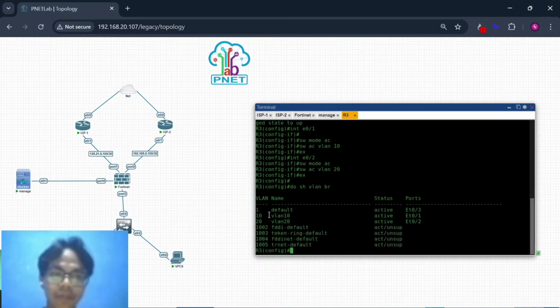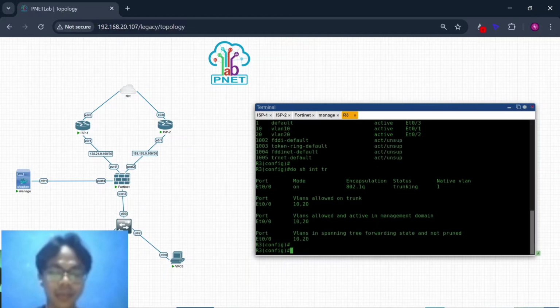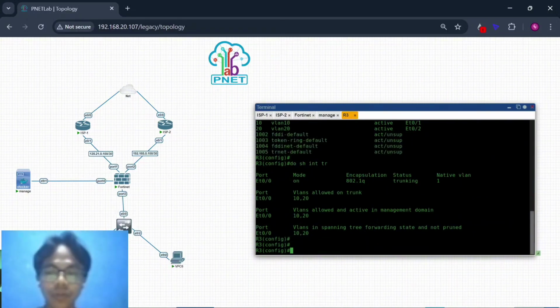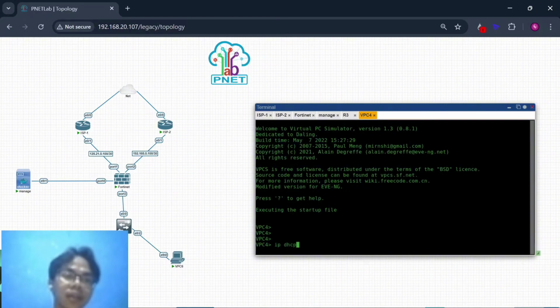This is VLAN 10 on interface Ethernet 0/1 and VLAN 20 on interface Ethernet 0/2, and do show interface trunk. You can see this is not pruned, so VLAN 10 and 20 are not blocked from this switch device. And then go to VPC4, write this command ip dhcp. Okay, execute.